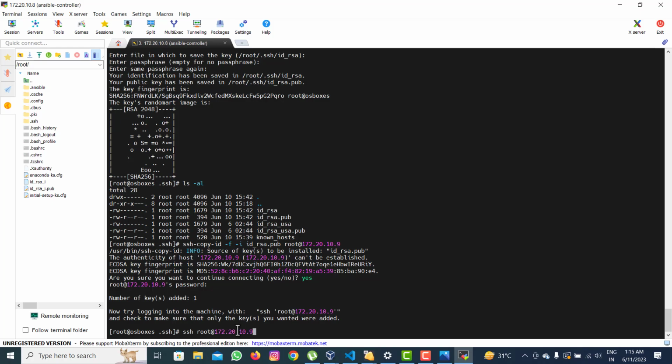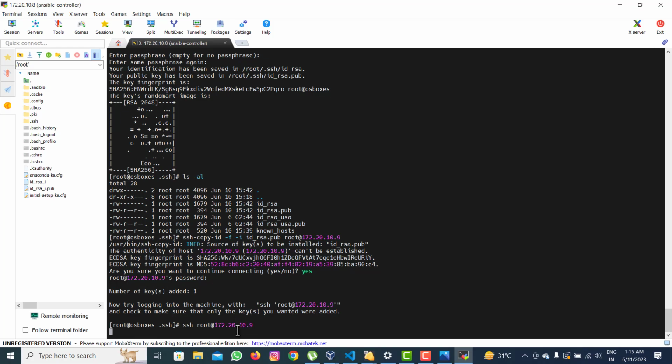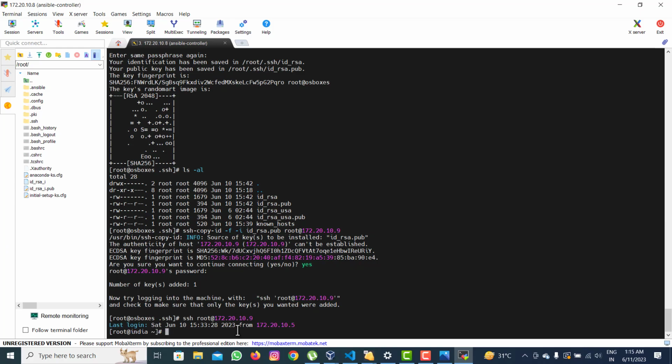I think my keyboard is really bad because whatever I type goes in the wrong direction. So it has successfully logged in. Whenever you try to connect to a server, it will ask for authentication like a password. But now I have added the SSH key, so I can log in to the Indian server without giving any password. That is the magic of creating the SSH key and adding it to the server.